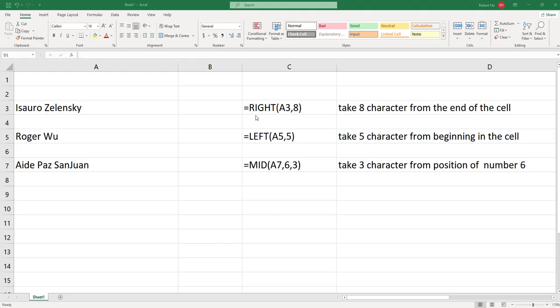If you insert an equal sign, RIGHT, A3, which is this cell A3, and comma 8, that means take 8 characters from the end of the cell, right? So this is 1, 2, 3, 4, 5, 6, 7, and 8. So this Zelensky is 8 characters from the end, right?